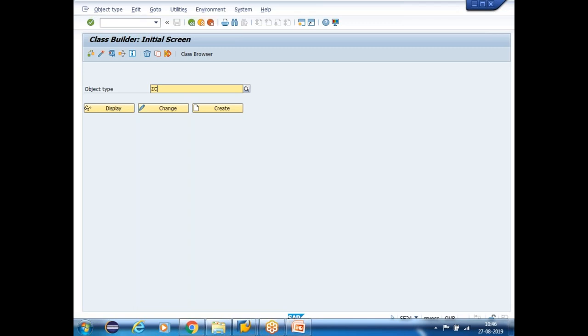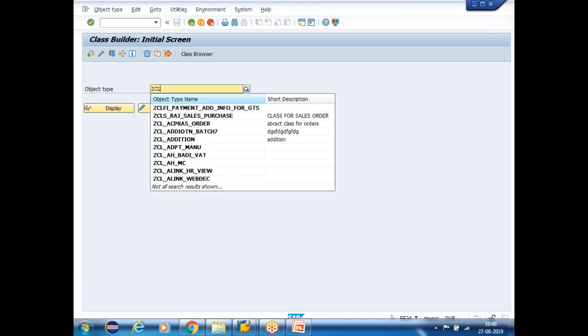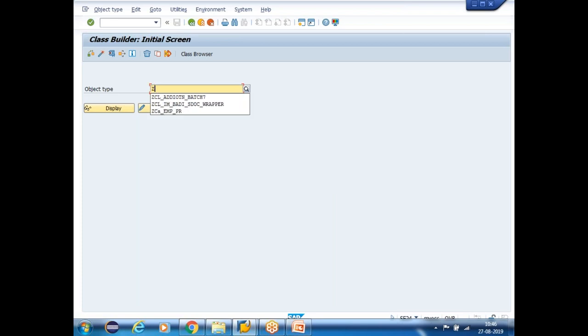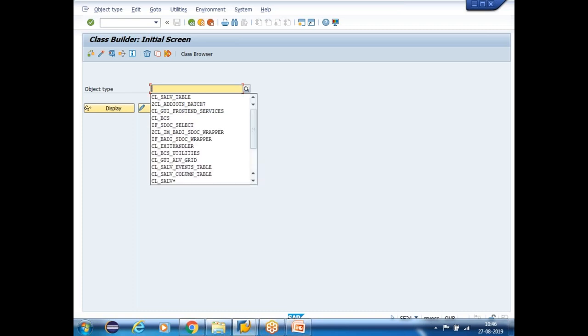So always, guys, you need to start with GCL. It's a name, a global object. A global object should always start with Z or Y. So you need to start with Z, guys. If you don't mention Z, it's a standard class, a class given by SAP. That's the difference between a custom class and a standard class, guys. If you start with Z, it's a custom class, and if you don't, it's an SAP standard class.